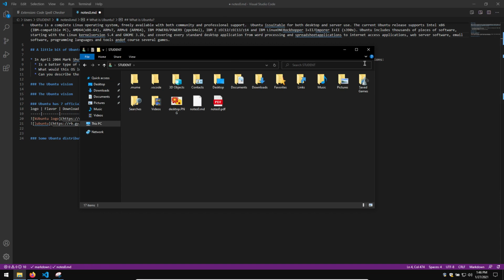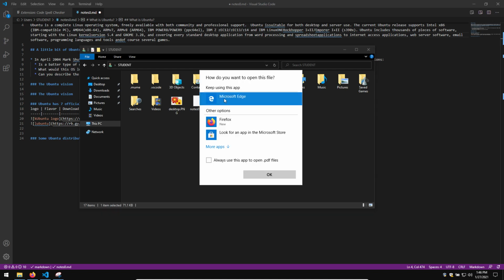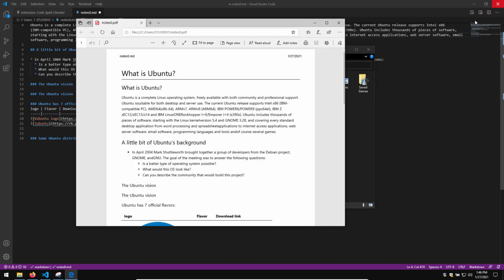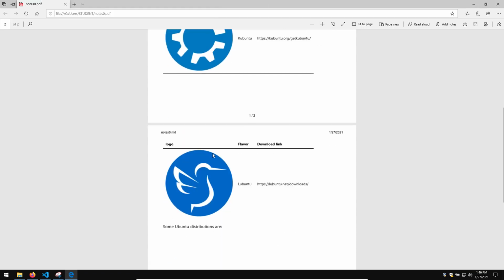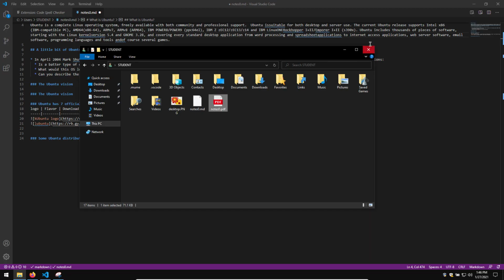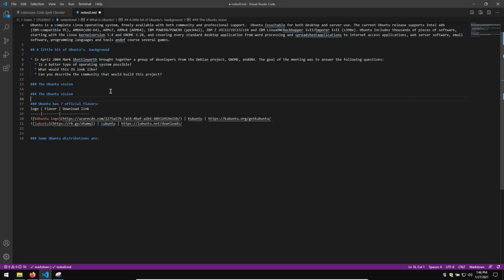Click over here, and the PDF is generated in the same folder where your Markdown document is. So if you click over here, let's open it. Yes, I want to open it with Edge because for some reason that's what Microsoft decided instead of actually putting a PDF reader. And you have a beautiful PDF document over here already generated from simple text. Let's close that. I can also turn this into a website. Why don't we do that?